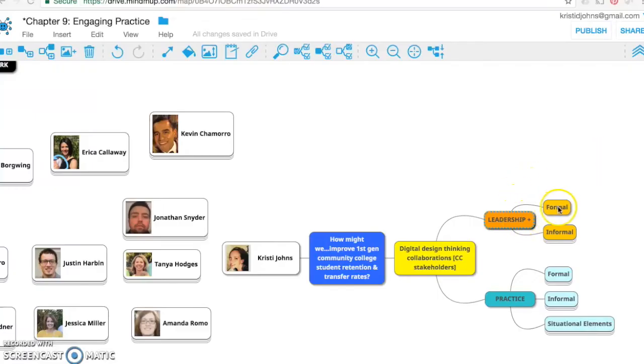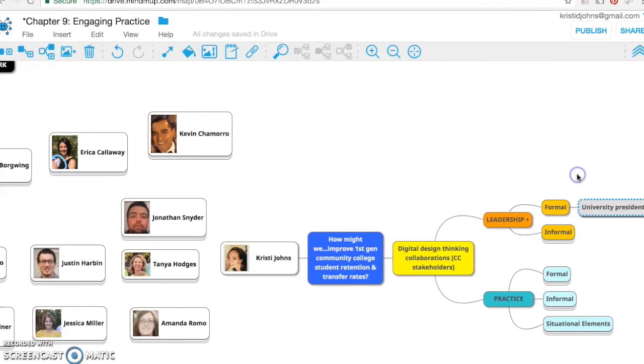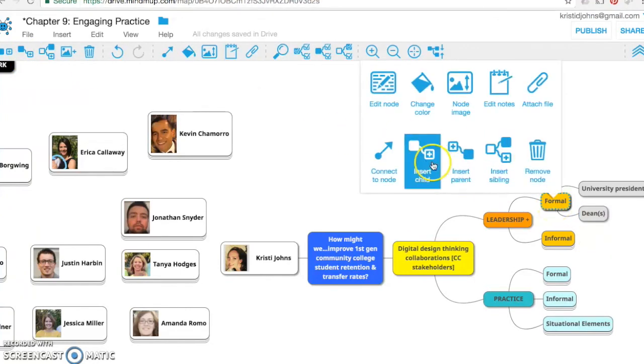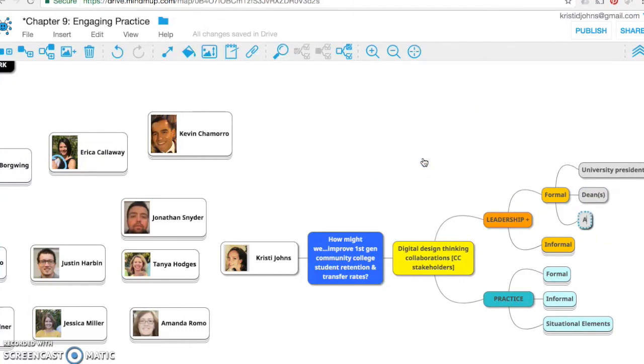So what you're going to do is go over to your MindMup, click on the formal element of the leader plus, and then add a new node that lists some of the people who hold those formal titles for your problem of practice. So for me, I put down the university president, deans, and so forth. And if you want to, you can watch the video slowly to kind of see. I'm trying to show different ways so that you can figure out how to add those on. And then do the same thing.